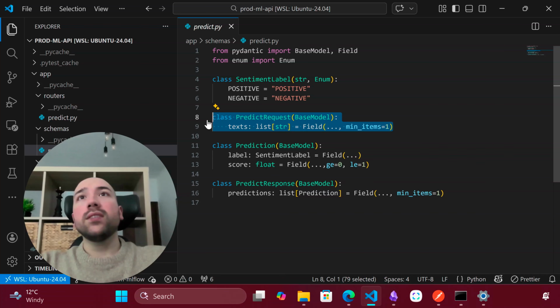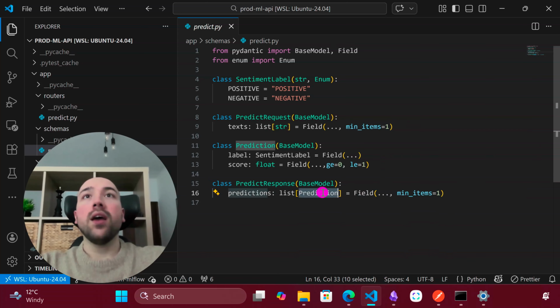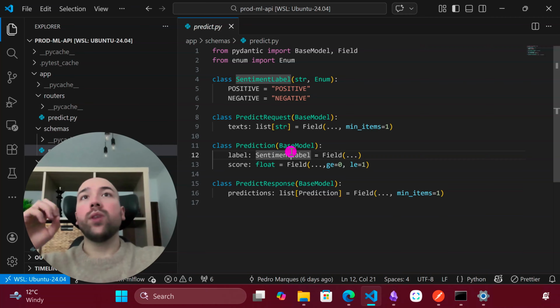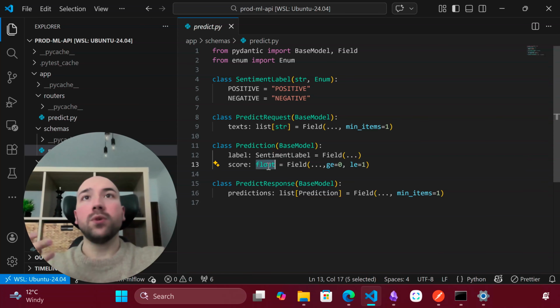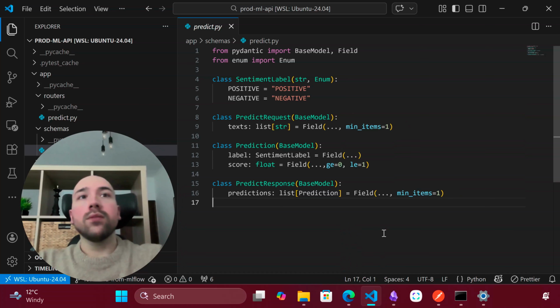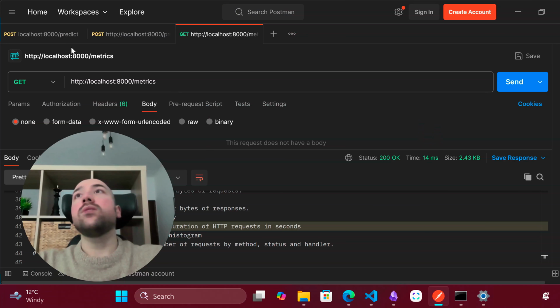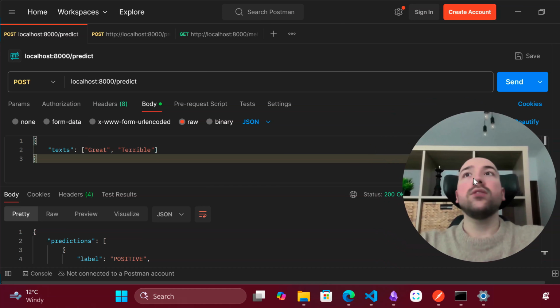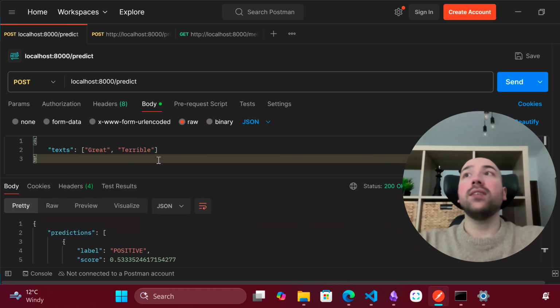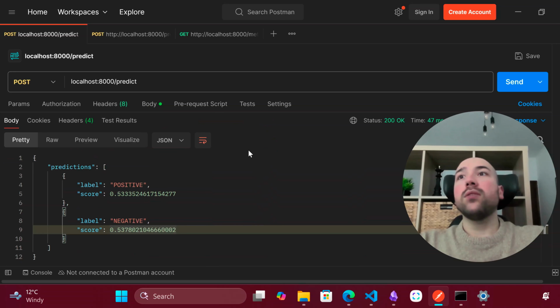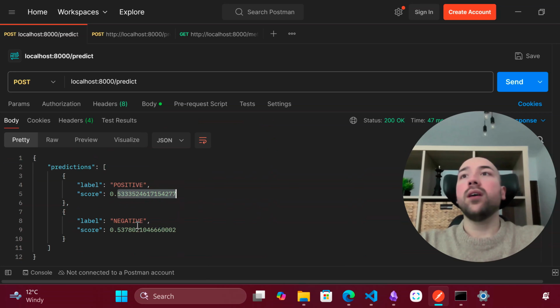The predict request is just checking if the client is sending at least one text for us to predict. And then the predict response is a list of predictions. A prediction is made with a sentiment label and a decimal. The sentiment label can be either positive or negative. To see it up and running, let's look at one of the predictions. So I'm sending great and terrible, and then the model is returning positive and negative.